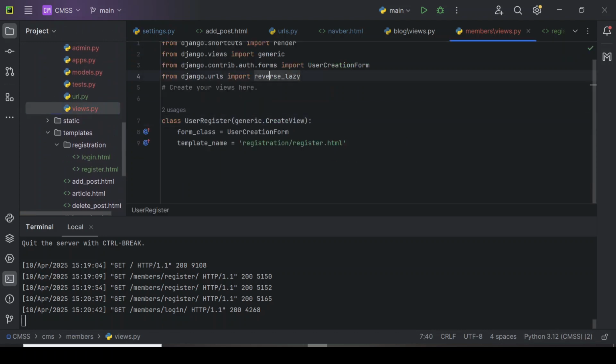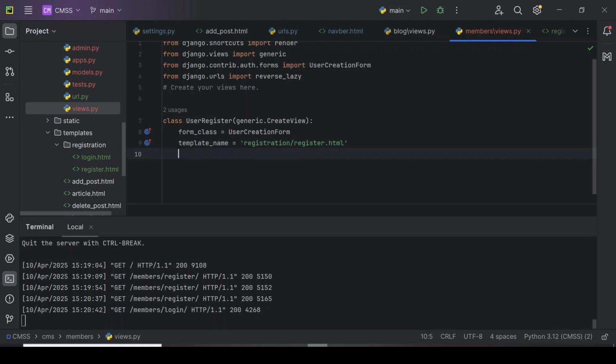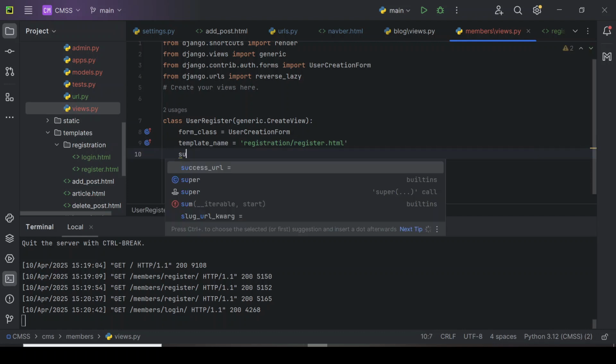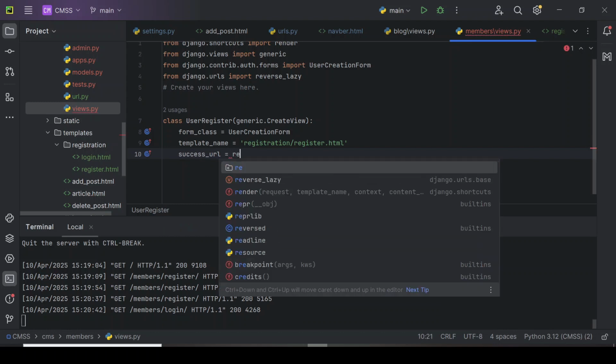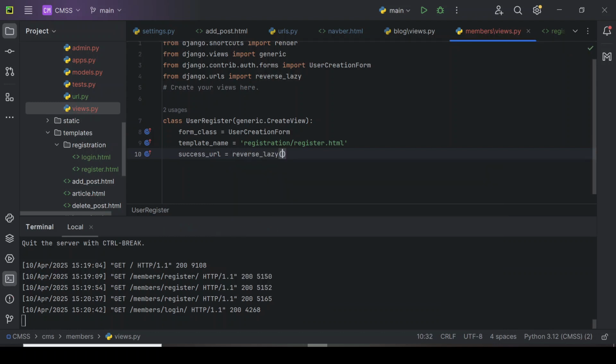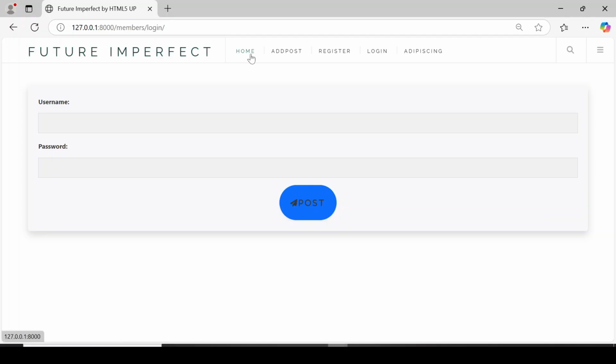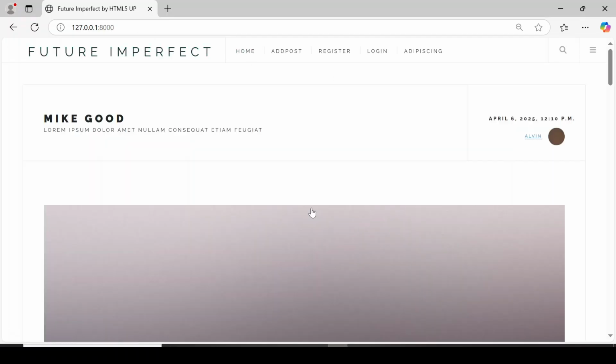As I remember, we imported reverse_lazy. So now let's do this like we always do. success_url. We'll now call reverse_lazy. Where do you want to redirect to? We want to redirect to our home. Oh no, I don't want to redirect to home. Let me redirect to the login. So after registering, it redirects you to your login. Then you try to log in and you can view your home. So let's give it a try.